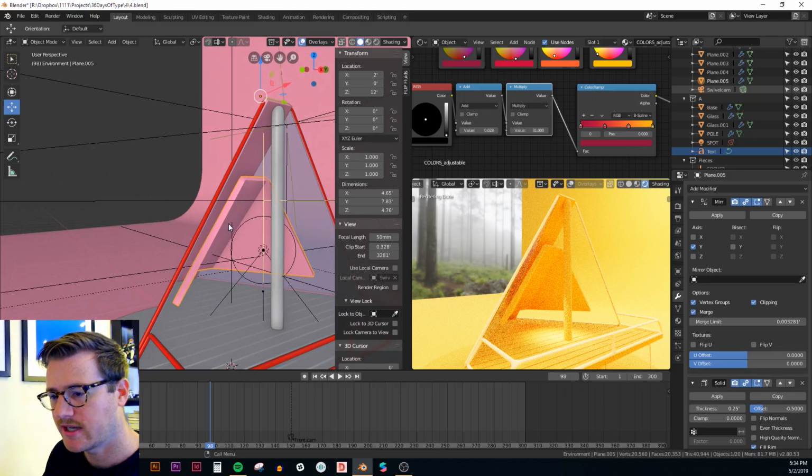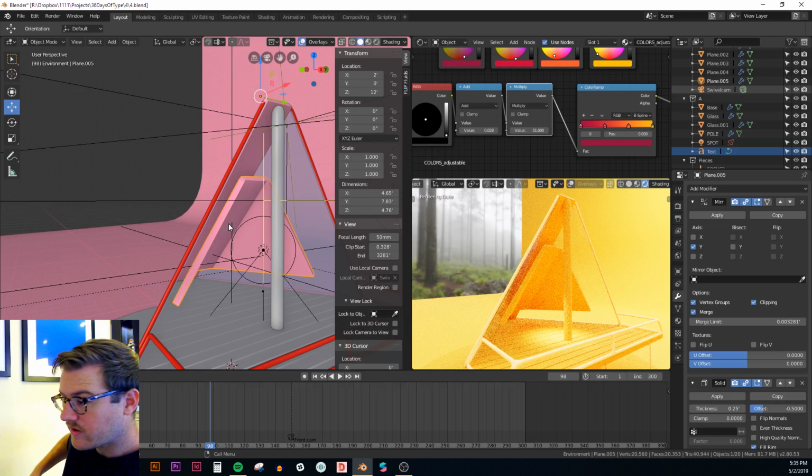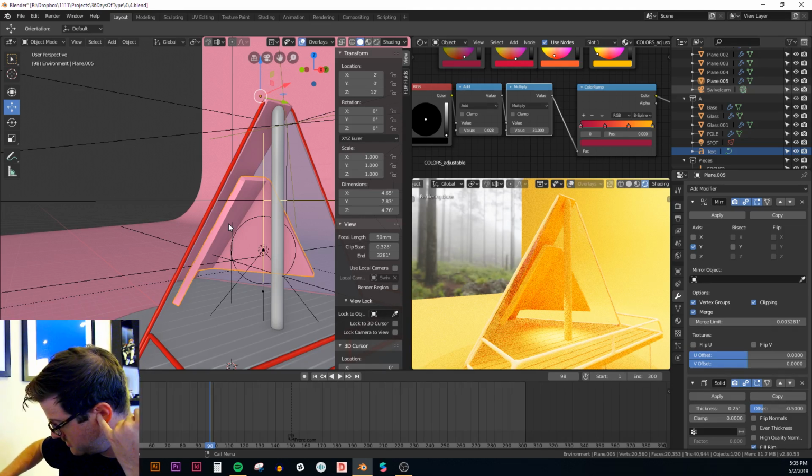Lex says really epic HDR. Yeah, that's the Misty Pines HDR from HDRI Haven.